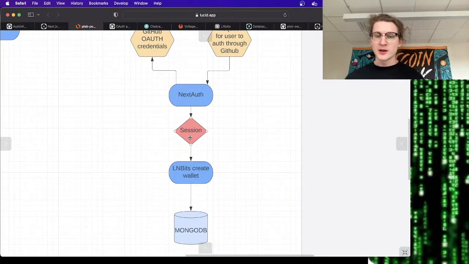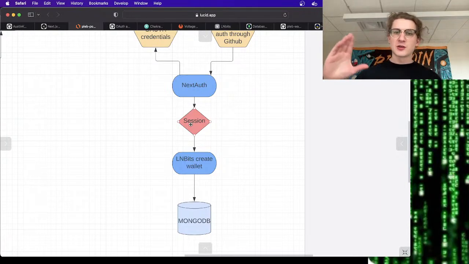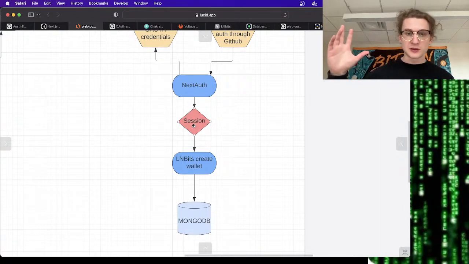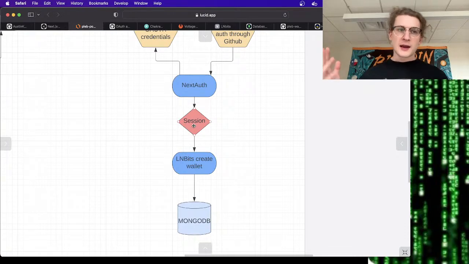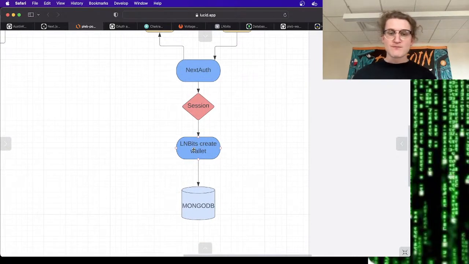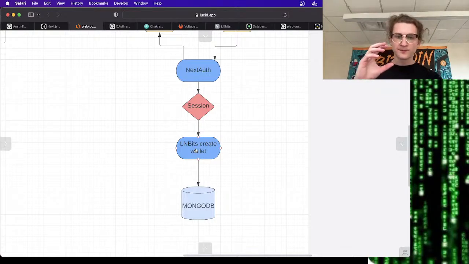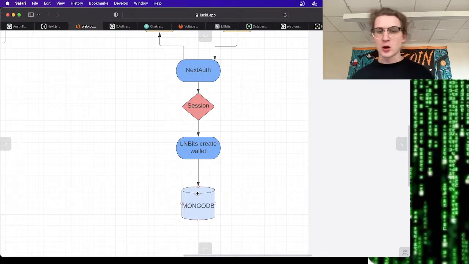That would be nice and simple. This is where we got stuck last time: I need to take this session information, because this is the first time I'm getting the user's username at all. And I can't just save this into my database or just pass it back to the client. I first need to create a wallet. So we create an LNBits wallet based off of the session info. And then with the session info and the wallet together, we have a complete user that we can save to our Mongo database.